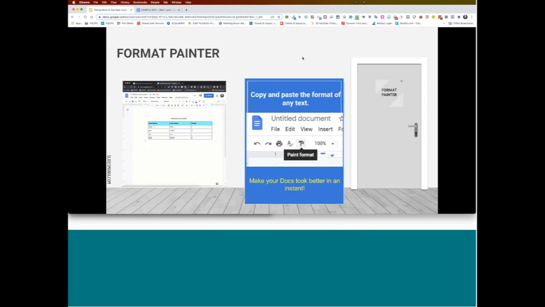This is another thing that is just super cool, super helpful. You'll see from the GIF on the left that all of these names came in different formats, but you can use Format Painter to make them all standard very quickly. So you can make your docs look better in an instant. Let me give you an example.